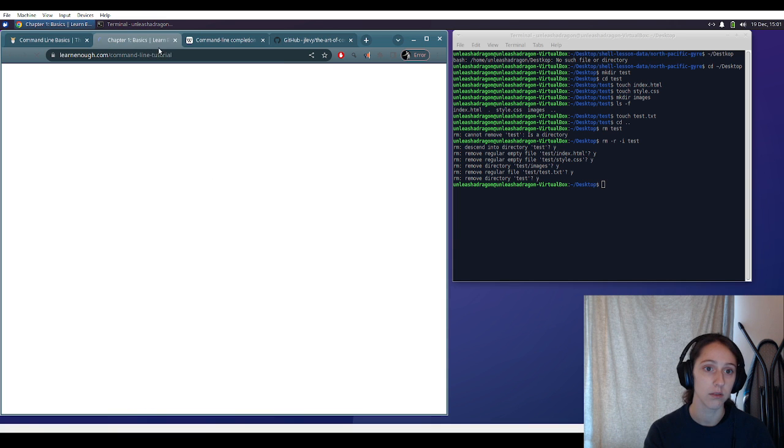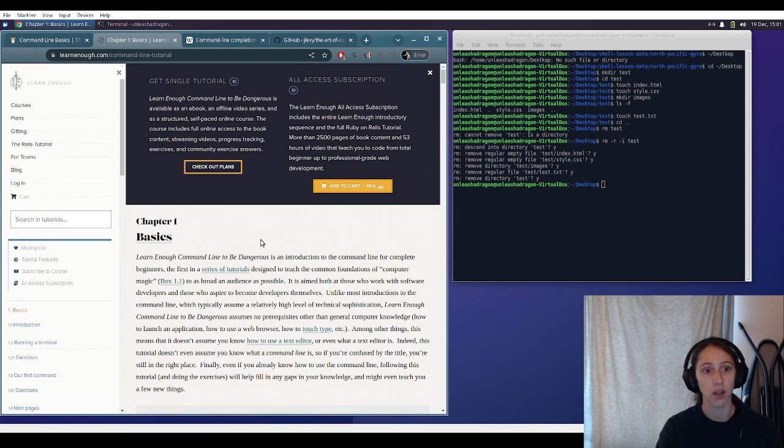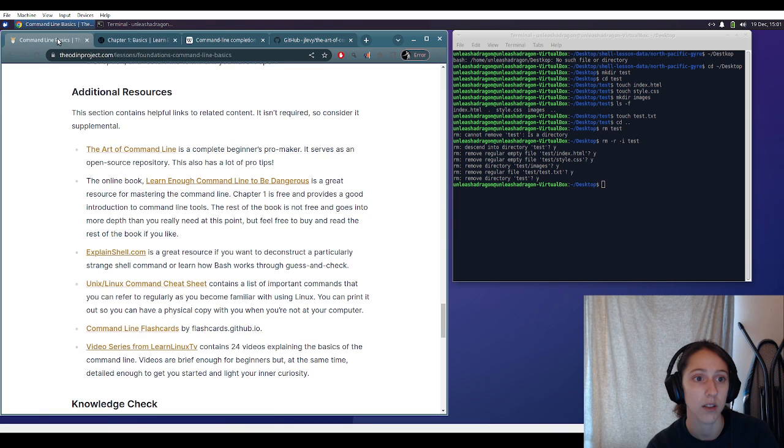I guess we could look at chapter 1, but I'm kind of hesitant to spend that much time on that. Explain Shell is a great resource if you want to deconstruct a particularly strange shell command or learn how bash works through guess and check. Linux command cheat sheet is a list of important commands that you can refer to regularly as you become familiar with Linux. You can print it out so you have a physical copy when you're not at your computer.